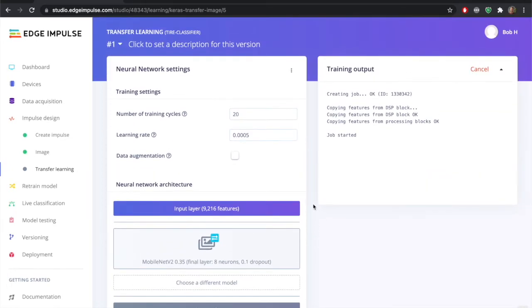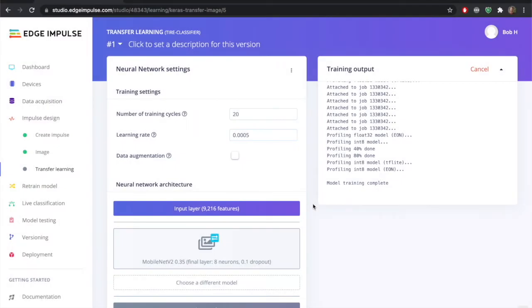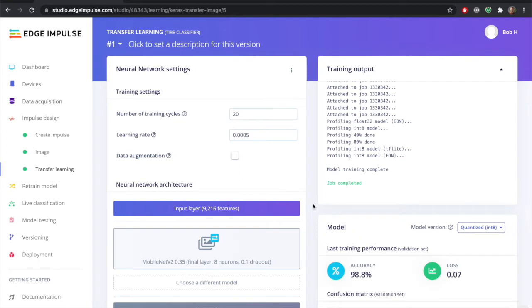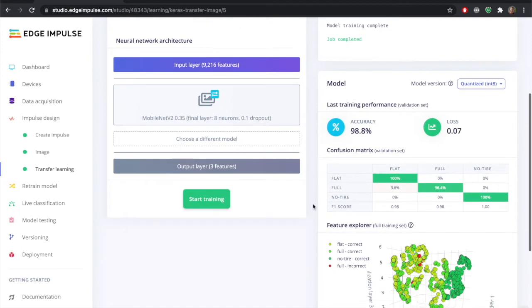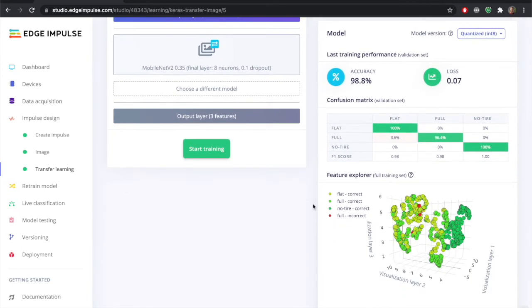Processing logs will be displayed in the training output window. When processing is complete, the overall model accuracy is shown. A confusion matrix is included which shows which image classes were labeled correctly and what they were mislabeled as. A 3D feature explorer chart is also shown, which is color-coded by class and correctness. This model was able to achieve an accuracy of 98% against the validation set, which is very good for performance for our application.